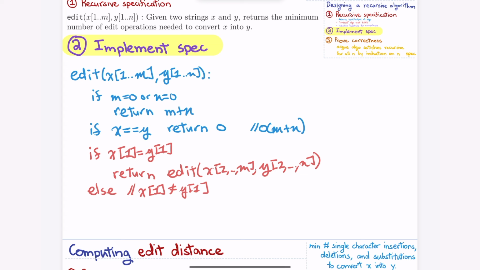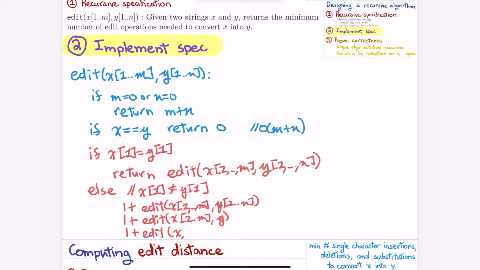So what you can do is try all of them. In one case, I can try substituting. That's one operation, and then I have to edit the rest. I can try inserting, which will remove the first letter from X if I did that correctly. So I insert from X into Y, that's one operation, plus I have to edit the rest of X into all of Y. Or I delete the first character from Y, and then I have to edit all of X into the rest of Y. I know I have to do one of those three things just to get the first letters to match. I don't know which, so I'm going to try all three and take the min.